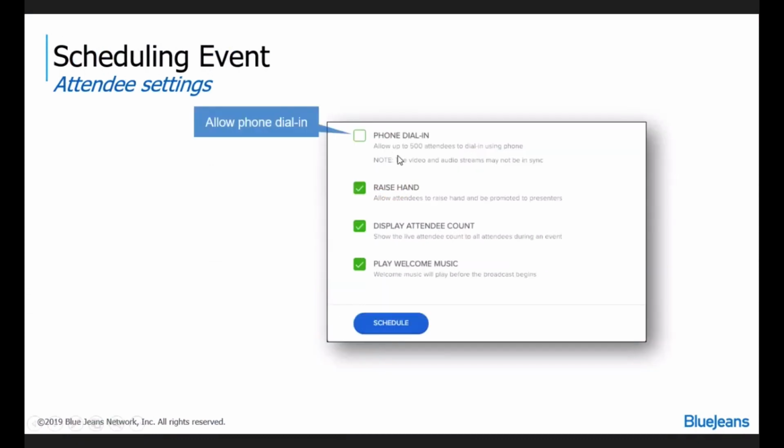So you'll go on down the page and you'll see where you can allow phone dial-in. And what that's going to do is allow up to 500 attendees to dial in to your event using their phone. Okay. Now, that is different and separate from the 15,000 that can join from any video-enabled room or conference or computer or mobile device. But what you need to know here is that on the phone and on the computer, it may not be in sync, just like with any TV or radio broadcast. So there may be up to a 30-second time lapse there. Possibly, not necessarily.